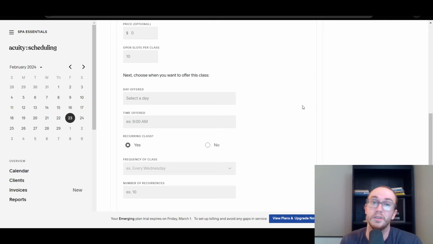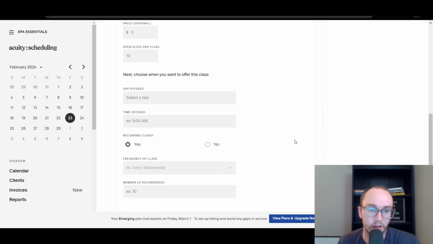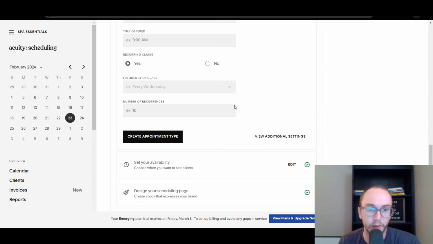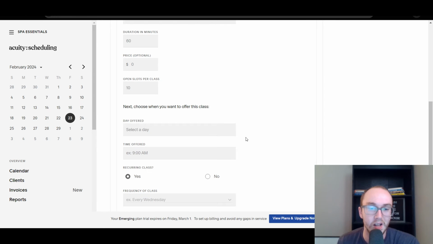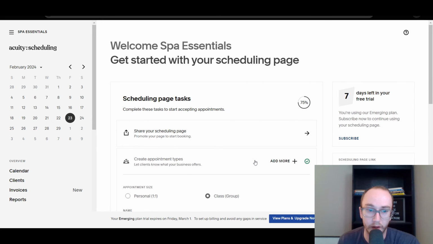So if you do a certain yoga class every single week on a Wednesday, and you have up to a certain amount of slots, that's how you can create that appointment type in there. That's really good for gyms and things like that, I would say. More so with that industry, you can set your availability as well. So that's the overall flexibility and customizations within Acuity. It's pretty simple and straightforward.